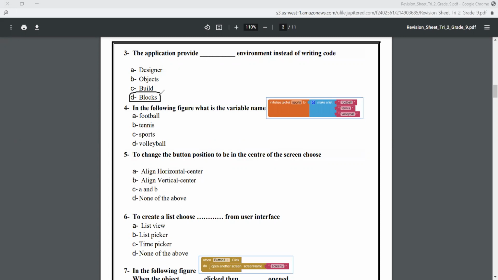Focus on the figure, then answer. The variable name, the orange part represents the variable. So the variable name is sports. Option C. We have a list. For each list, we have to assign a variable. The variable name is represented here in the initialized global sports. Sports is the name of the variable.